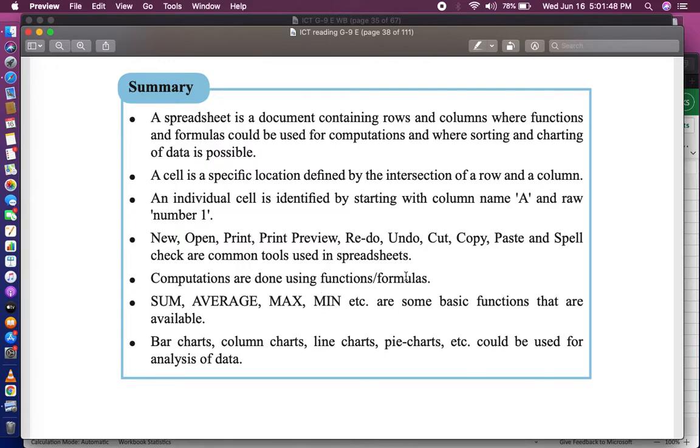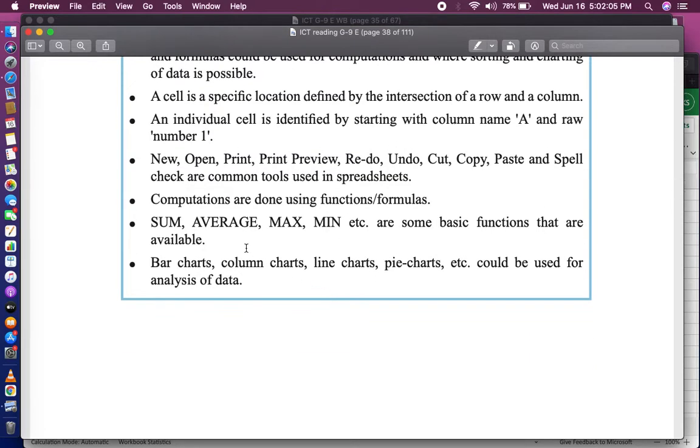Computations are done using functions and formulas. So we spoke about that. How computations are done using functions and formulas. And we spoke about basic functions like sum, average, max, min, etc. that are available. Bar charts, column charts, line charts, pie charts, etc. should be used for analysis of data.